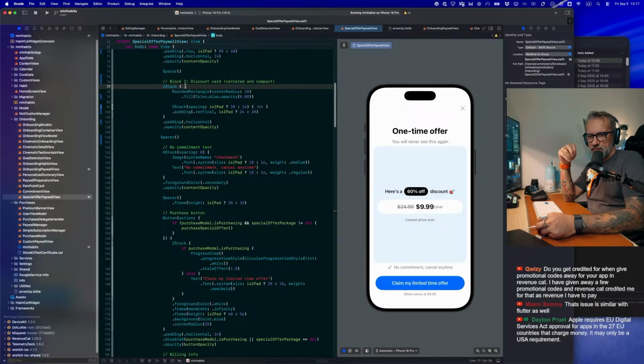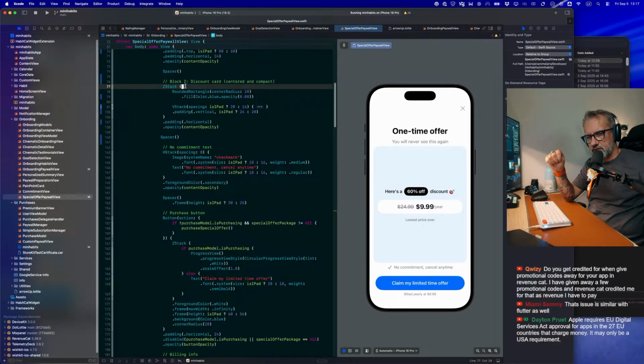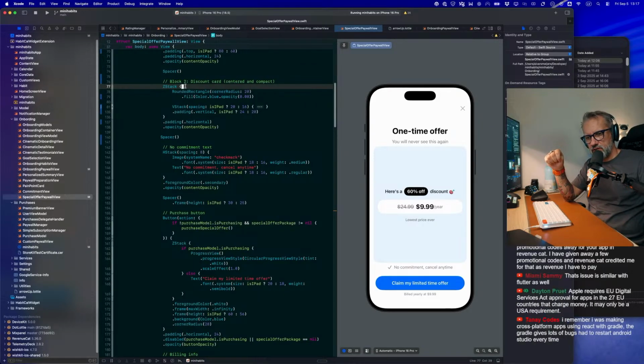That issue is similar with Flutter as well. Yeah, exactly. Apple requires EU Digital Services Act approval for apps in 27 countries that charge money. It may only be a USA requirement. Maybe. Because I am registered in the European Union as a company which has an agreement with Apple.